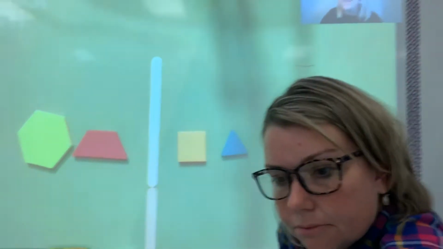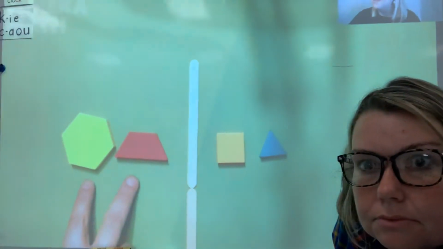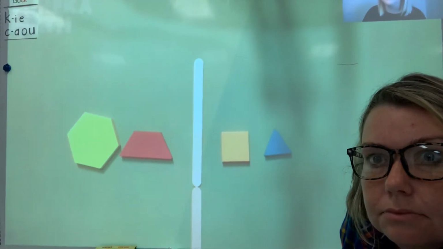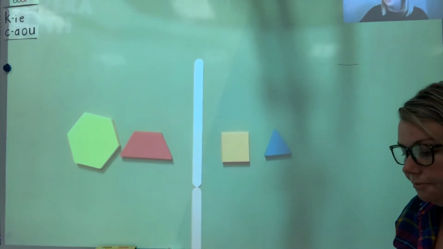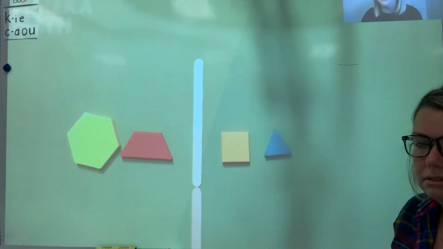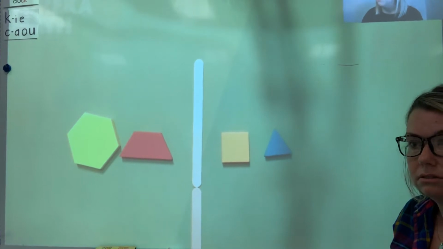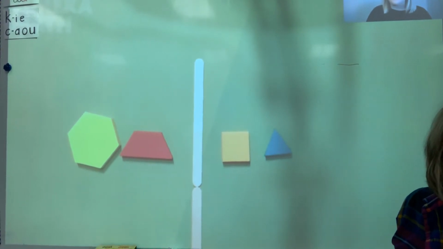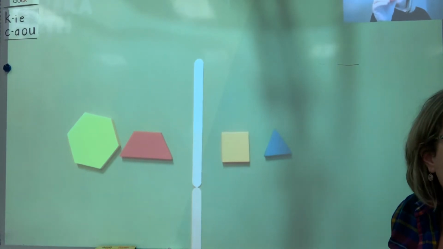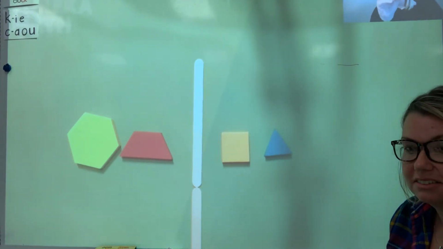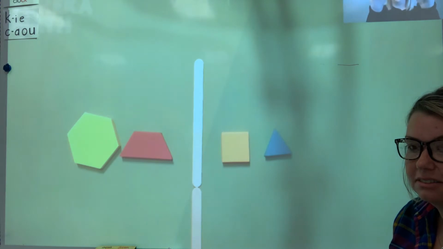4 shapes. I decided to put 2 shapes on one side of my popsicle stick and 2 shapes on the other. So I broke my 4 shapes into 2 and 2. Now go ahead and take your tower of 4 and break it into groups of 2.